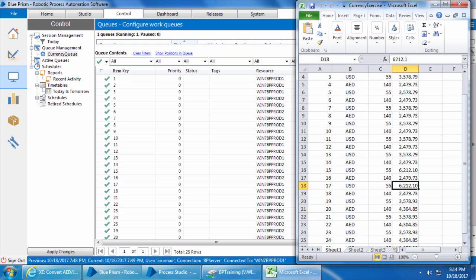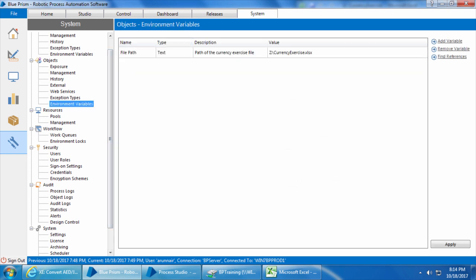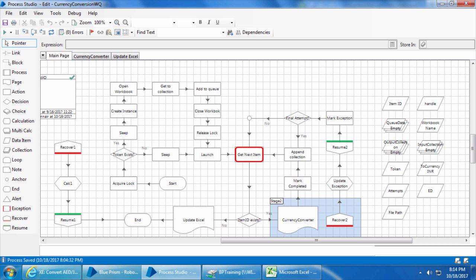For your convenience, I have uploaded the process and object files to Google Drive and have published the link in the description below. So you can very well download them and continue further. Don't forget to create the file path environment variable. If you notice, I have added one more sleep stage here because at times I found that before even the second bot gets to this acquire lock stage, the first bot completes adding the items to queue and releases the lock. So the second bot again acquires the lock and adds the items once again into the queue. So it's creating kind of duplicate entries.